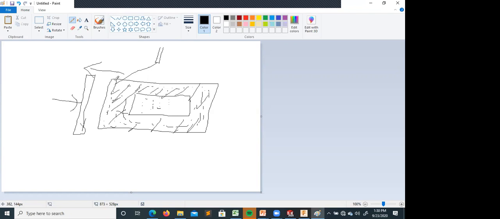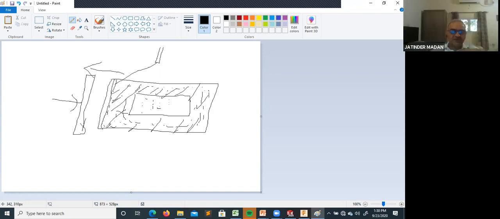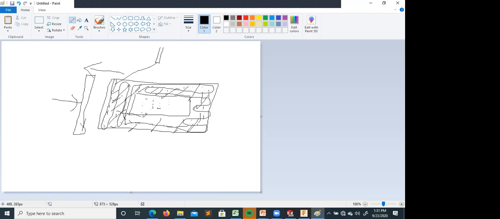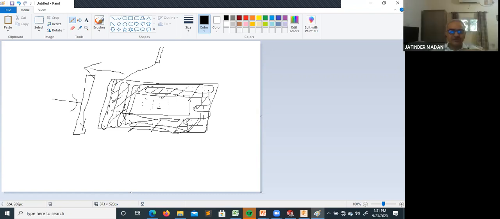It will come from here, come here, come here, maybe here, here. It will cover the whole area this way. Now what will happen? This powder will solidify. Now what will we do?